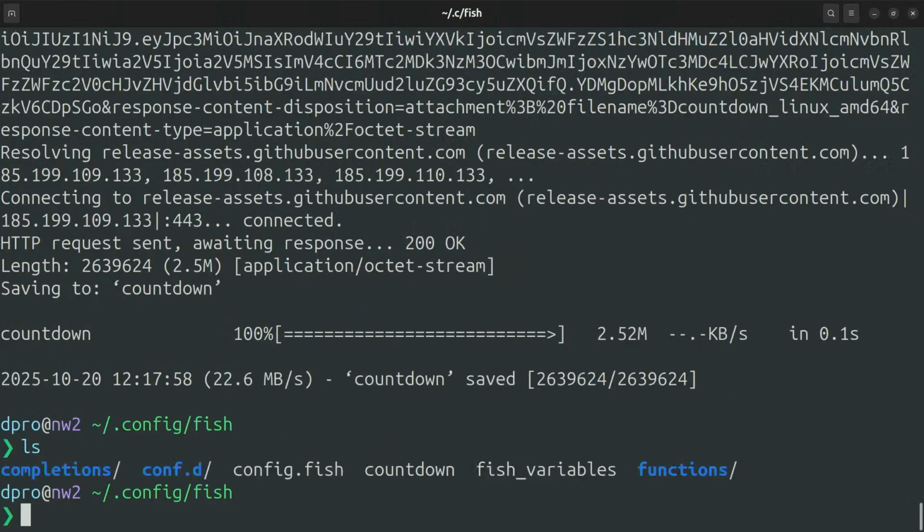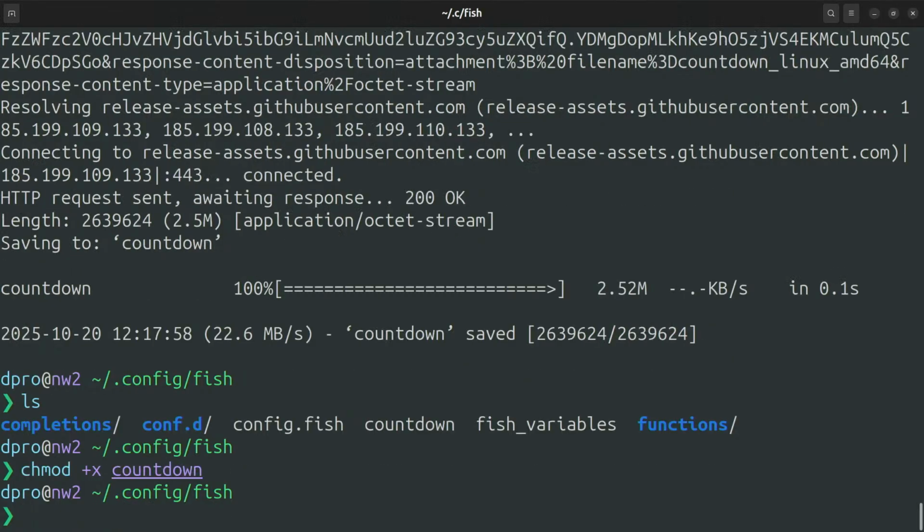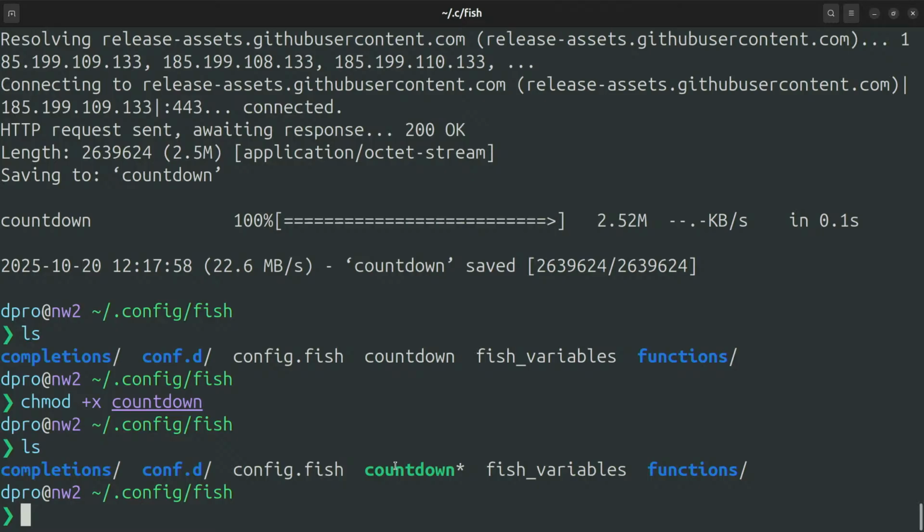The thing is, it just put it in here. That's not really where I wanted it, and that's fine. We can move it. But first, let's change the permissions on it and make it executable. Plus X on countdown. Good. Now, if we take a look again, it's green.